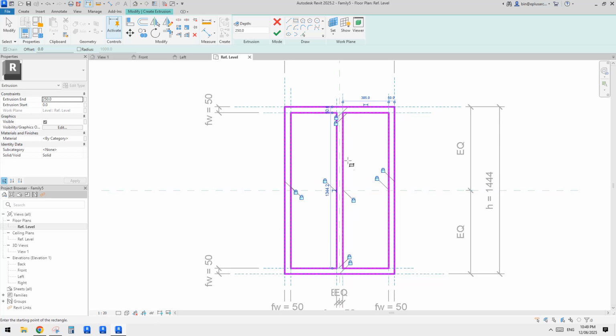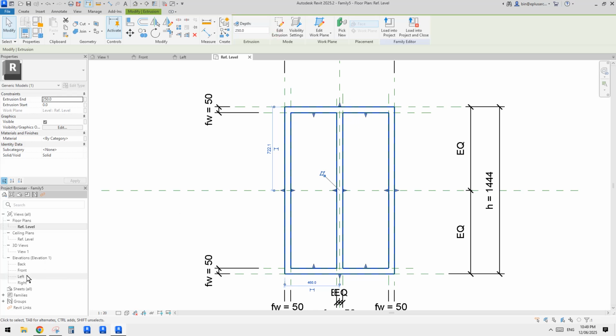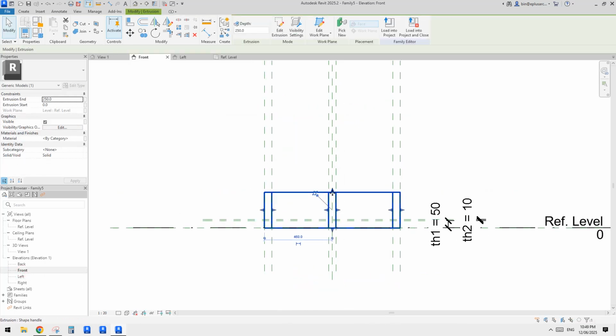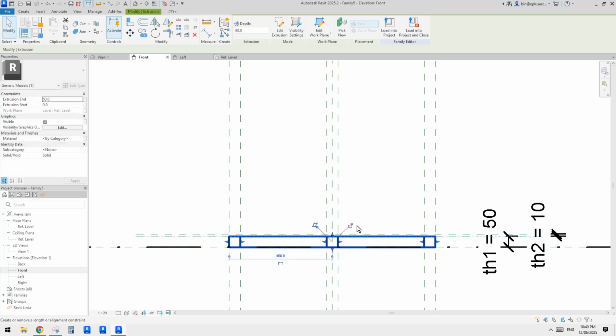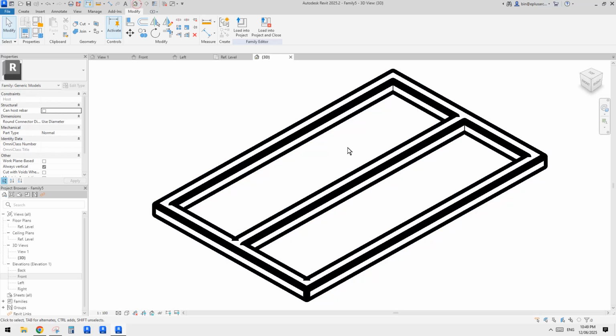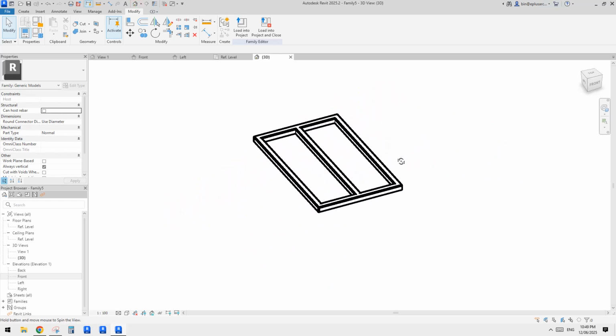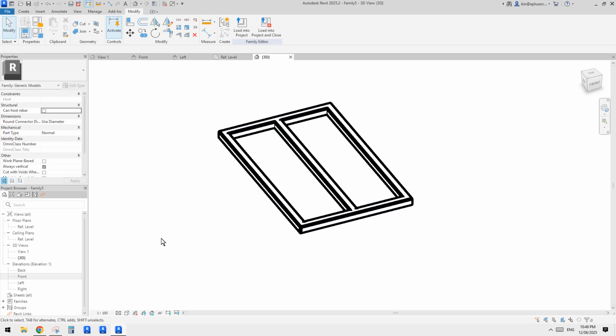And okay, so all done, right? So now let's finish this extrusion. Go to front view, and then we can just drag this onto this reference plane and lock it. Okay, so this is the frame. If we go to 3D view, you will see this is the frame. So now we need to model the panel.